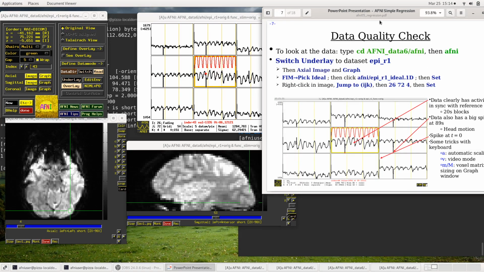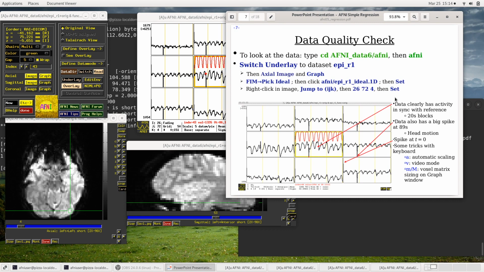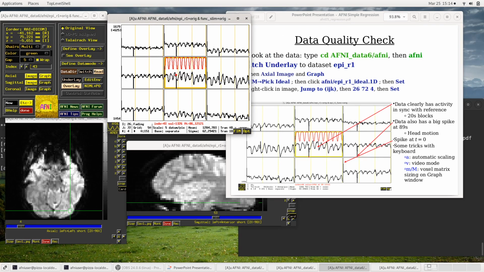So let's see what else is on the slide here. You see in the data, the actual acquired data, that's the black curve, and the ideal time series, what we hope to see as a response to our stimuli, is the red curve. You see that these are pretty well locked.